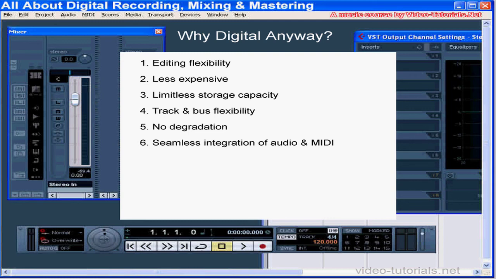Number 6, seamless integration of audio and MIDI. It's a lot easier to build up arrangements of virtual MIDI tracks and lay them right beside your audio tracks. The analog alternative would be to slave a MIDI sequencer or drum machine to the analog tape and much more difficult to coordinate.